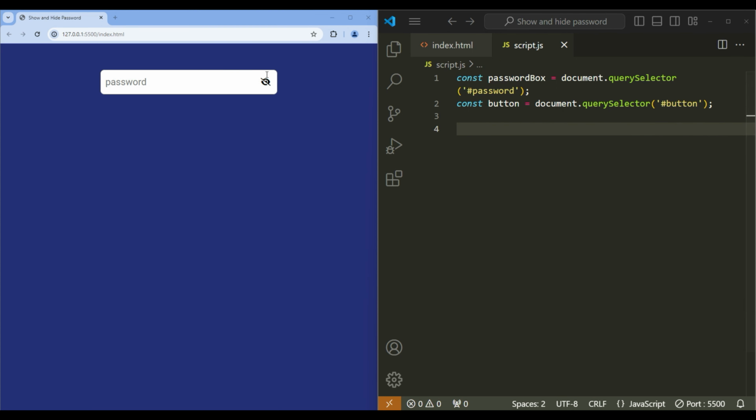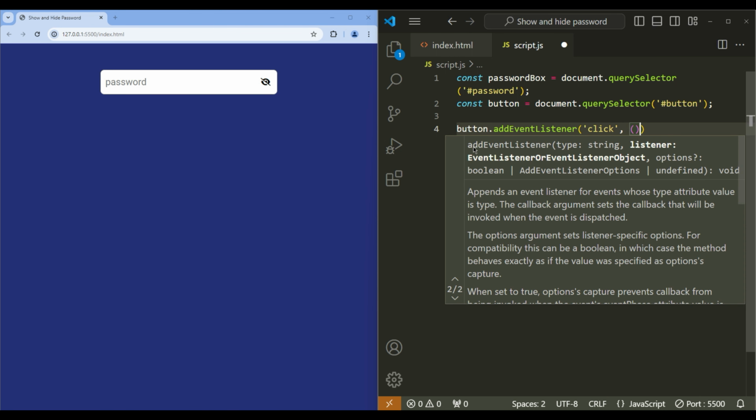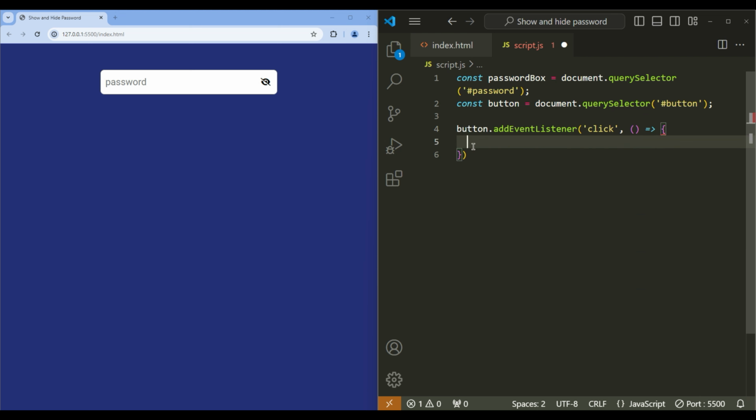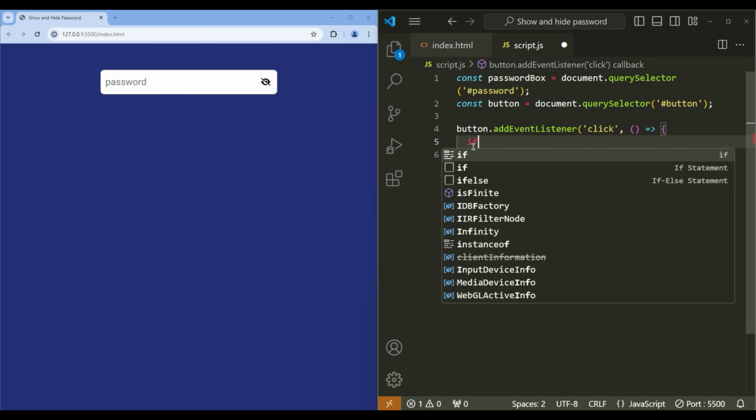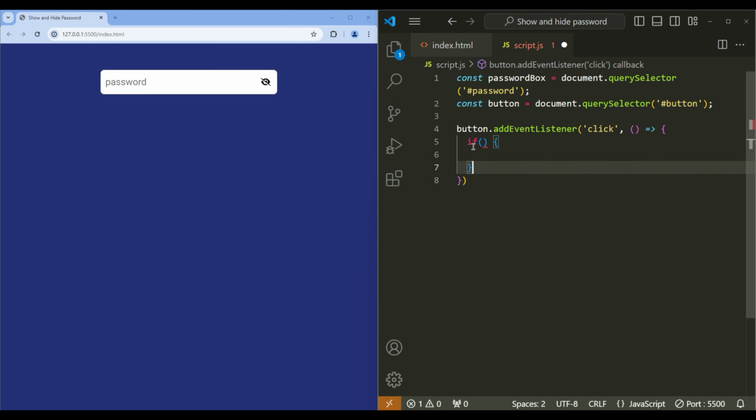We need to click on this button, so let's use button.addEventListener. We need a click type and a callback function. Inside the function, let's add if-else statement. In the condition, let's test if the type of the password box is equal to password.